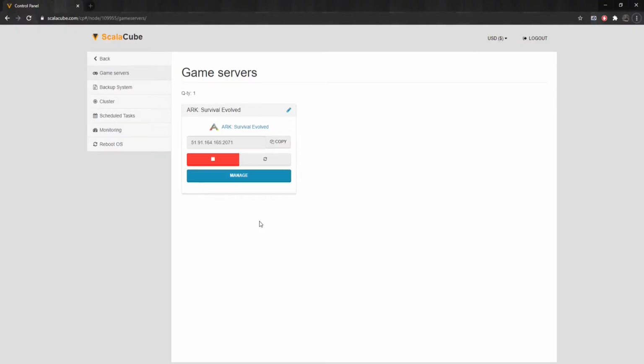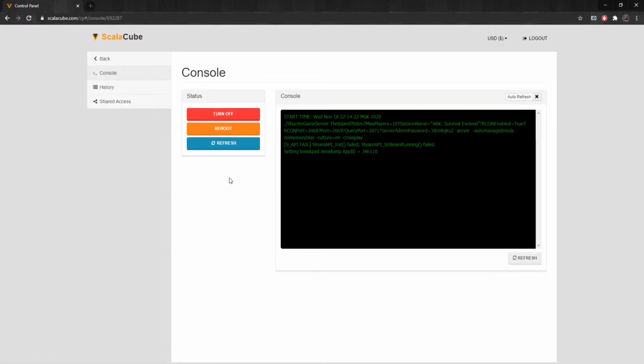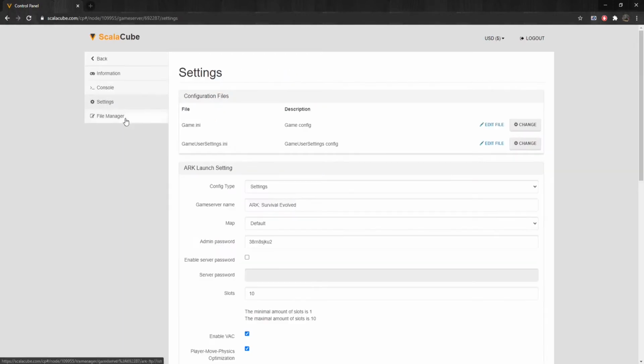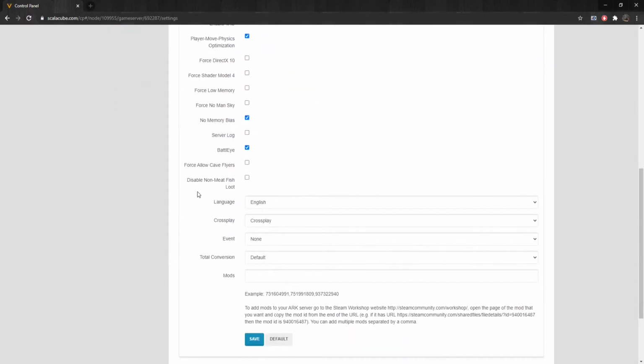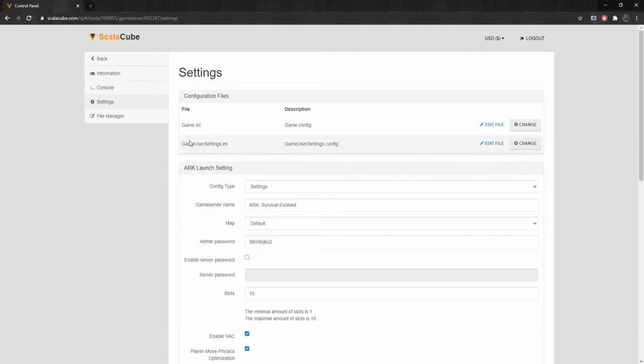Your ARK server features and management. Go back to the Scalacube control panel and click on Manage. Clicking on Console will allow you to see server-specific details of your server with more of an administrative touch. Clicking on Settings will allow you to change server-specific settings, from the name and description to the map and many more. Here you can also change the game.ini and gameusersettings.ini configuration files.